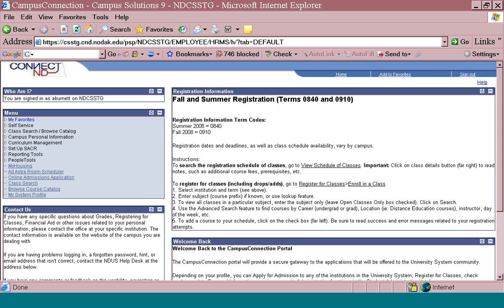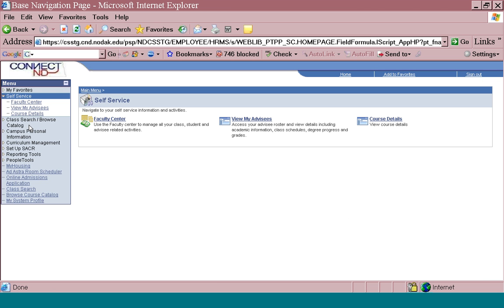If you would log on to Campus Connection as you usually do, you would come to this screen. As a faculty member, you click on Self-Service, and that takes you to all the services that you would need to access as a faculty member. We'll be spending most of our time in the Faculty Center. That's where most of the information will be that you will need. You'll be able to view your advisees via the Faculty Center, and we'll take a look at course details via the Faculty Center as well.